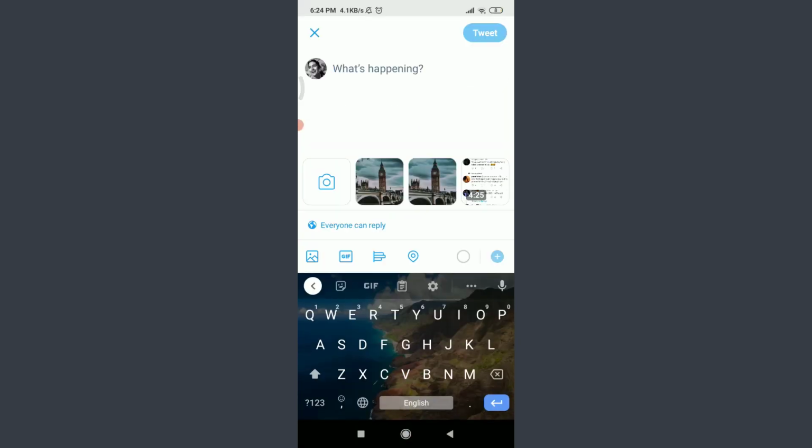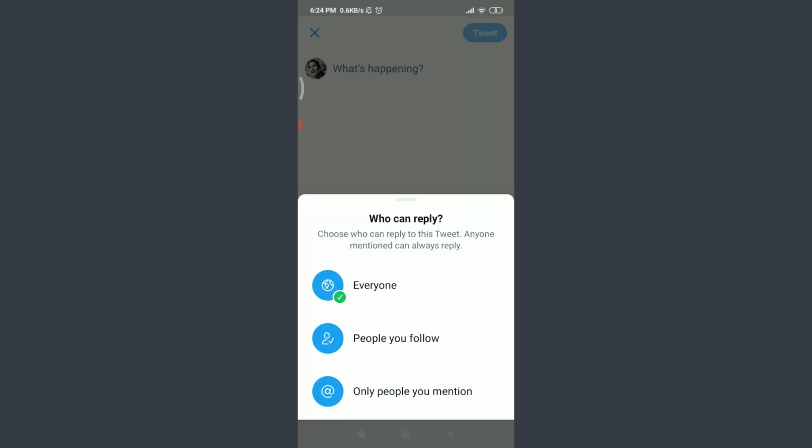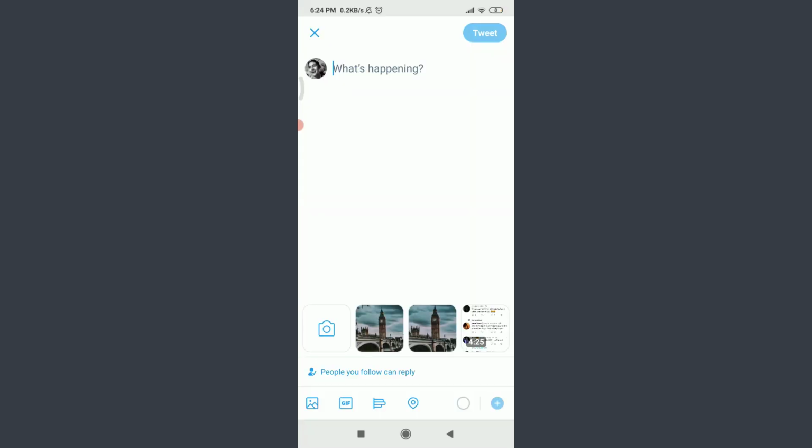And going back, tap on this floating icon once again. You can see below this camera icon you have an option of everyone can reply. Tap on it. You have an option of choosing and maintaining your privacy. You can choose who can reply to your tweet. You can choose for everyone, people you follow, or only people you mention. I am going to keep it everyone. You can also do the same or choose your own.